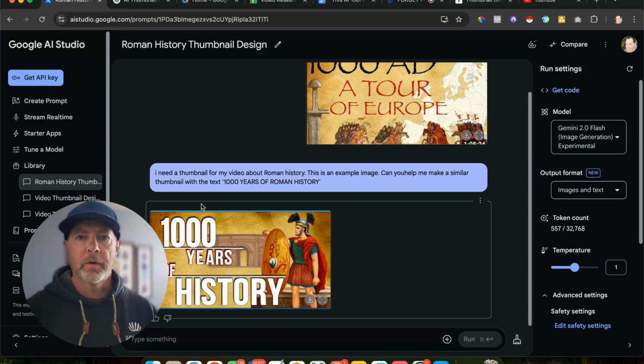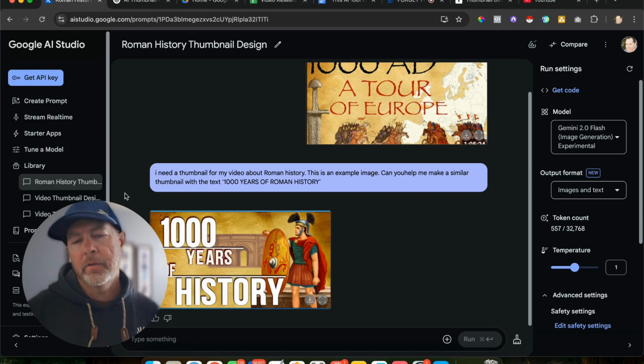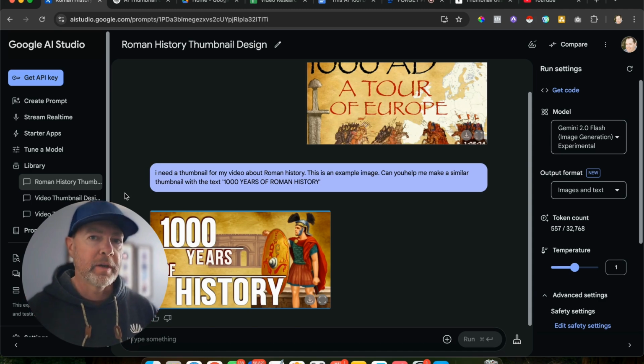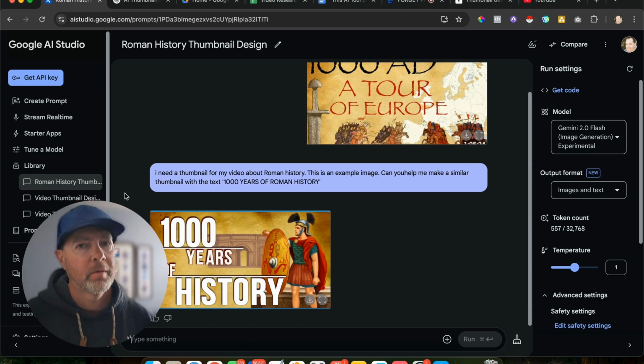But for a simpler design, then you may be able to use AI Studio to crank something really nice out without hardly any effort at all. So hope that helps you out. I think this is a cool new use case. You probably can think of other ways you can use this, but I just thought thumbnails was a pretty good start for me on how to use this tool.